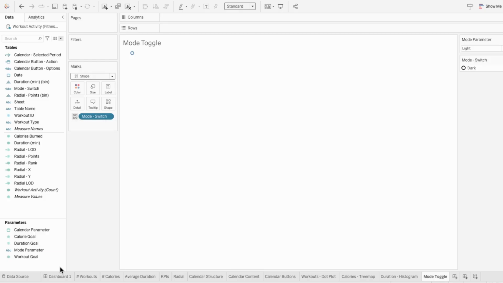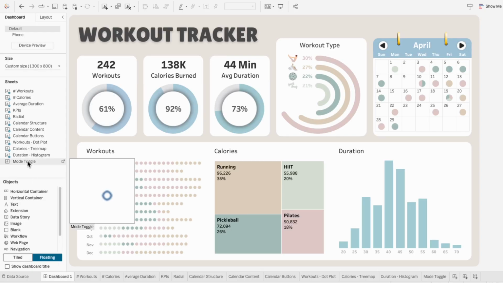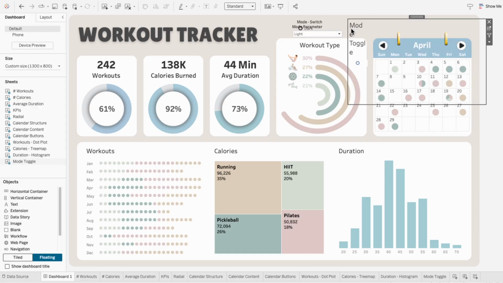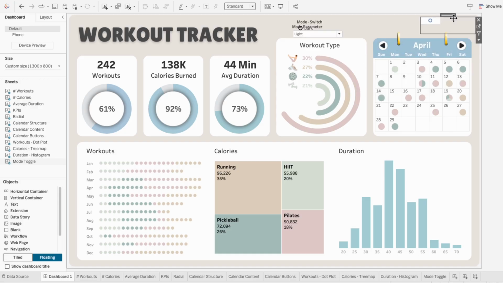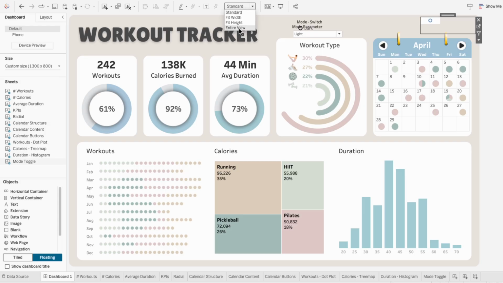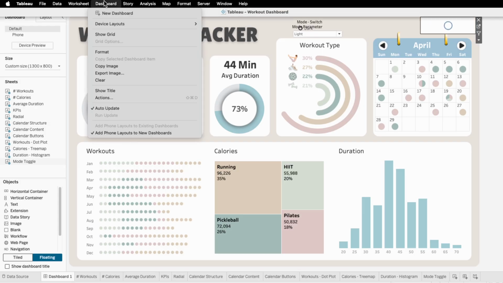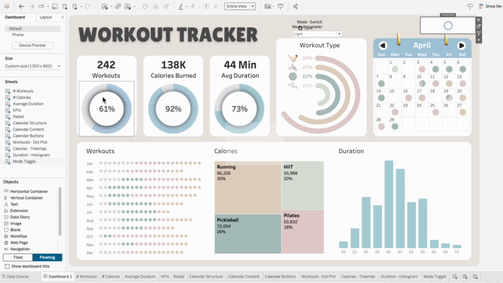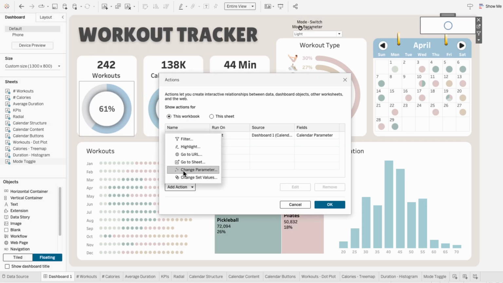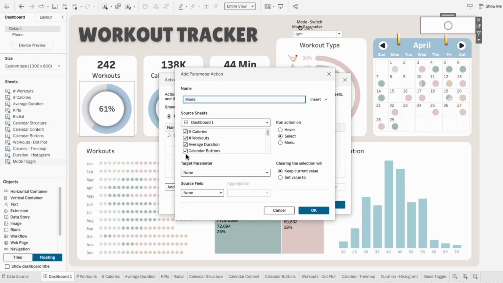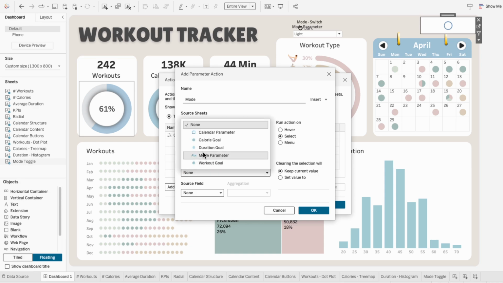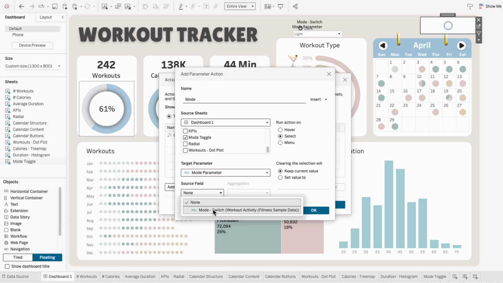To add some interactivity, I'll go to the dashboard to add our mode toggle worksheet. I'll hide the title of the worksheet and then resize it to be in the corner. Then I'll set this to fill the entire view. And to add the functionality, I need to go to the dashboard tab at the top and click Actions. And I'm going to add a change parameter action for the mode. For the source sheets, I'll start by unchecking everything that isn't the mode toggle worksheet. Then I'll target the mode parameter using the mode switch as the source field.